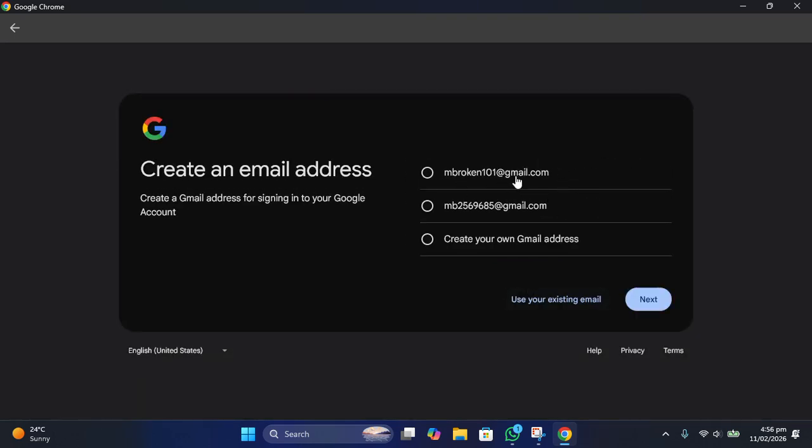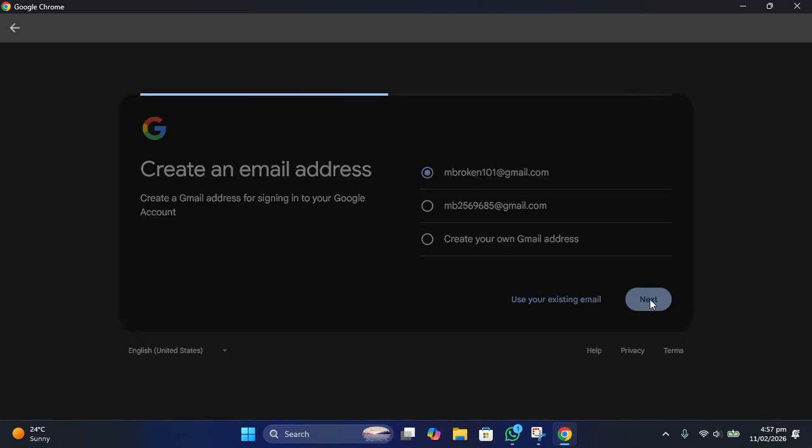Now from here you have to select a Gmail account for you. So you can select any of these suggestions or you can also create your own Gmail address. So let's say I'm going to select this one from here. Just select next option.